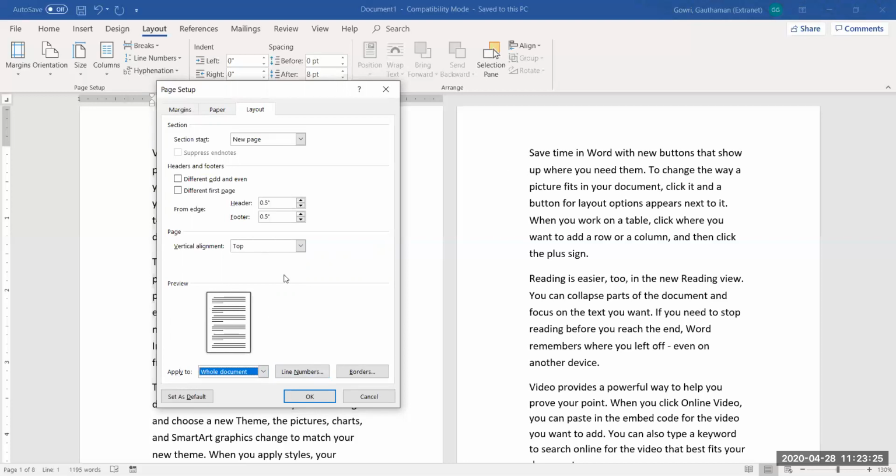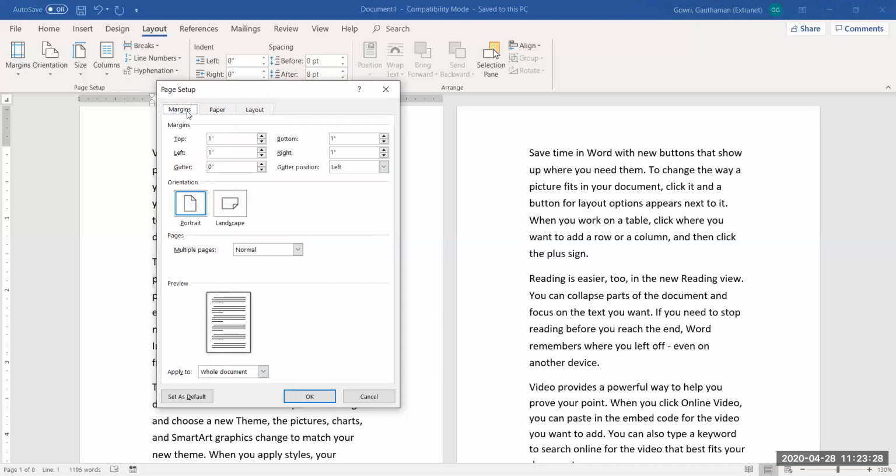Now let's say I want to see the preview after setting all these things. I want to keep the orientation as either portrait or landscape. Then there are pages, mirror margins, and 2 pages per sheet. Word also allows you to choose how many pages per sheet have to be printed. If you choose 2 pages per sheet, it is going to shrink the text and make it a little difficult to read. So choose wisely whether it is really required. I'll choose normal and say okay.